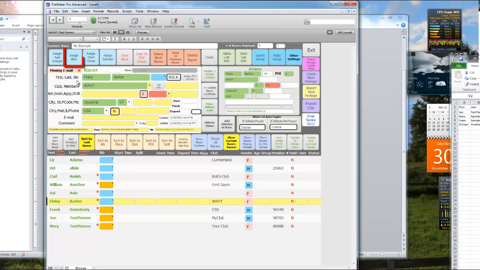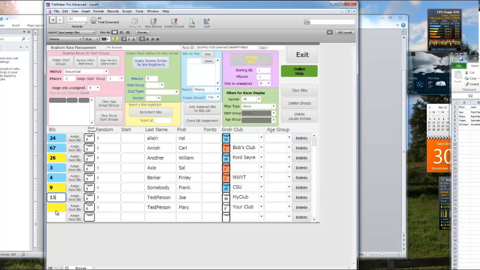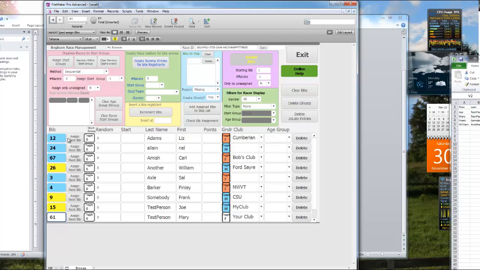What I can do is go into Assign Bibs, and I can look up each person, and I can put bibs from the start list. So let's say this person's 12, this one's 24, this one's 67, this one's 26, this one's 3, 4, 9, 15, and 61. Okay, so now I have the bibs assigned to the people who are on the start list, my athletes that are on the start list.